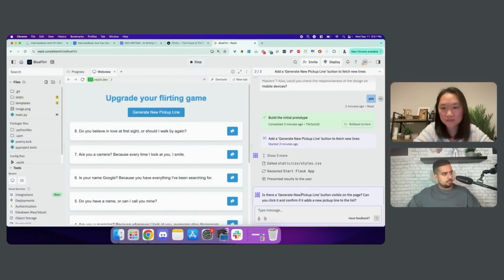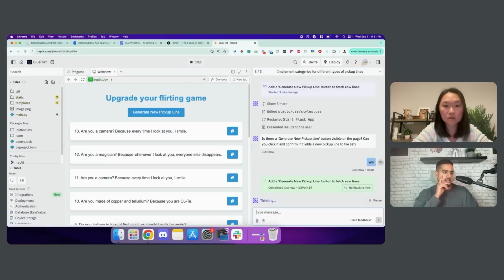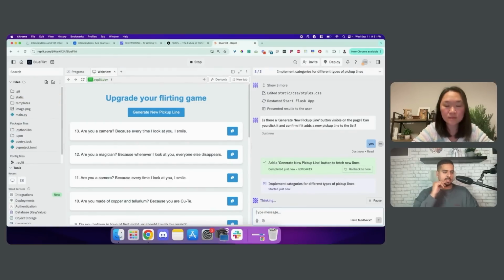Gotcha. If we click here, it says, is there a generate pickup line button visible on the page? Can you click and confirm that it adds a new pickup line to the list? So if we do that, let me see. Yeah, it is adding new pickup lines. Wow. There you go. So I'm going to say yes. And then hopefully there's only one more option there, which I think is going to generate categories. But the trick here is after we're done with the checklist, can we make it start with that fill in the blank design from before that we saw before we get to here? We'll see what's possible. But the fact that it's working, that's crazy.